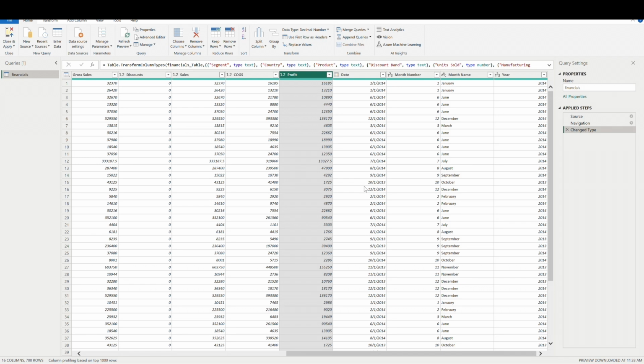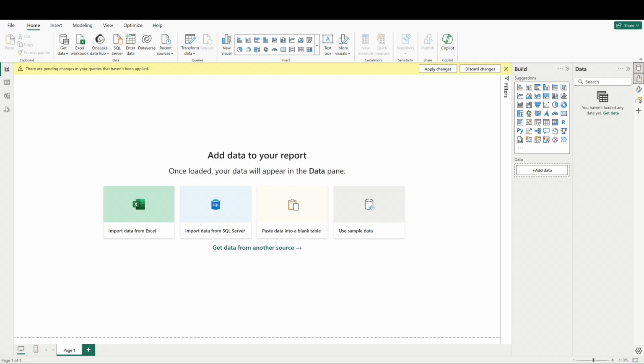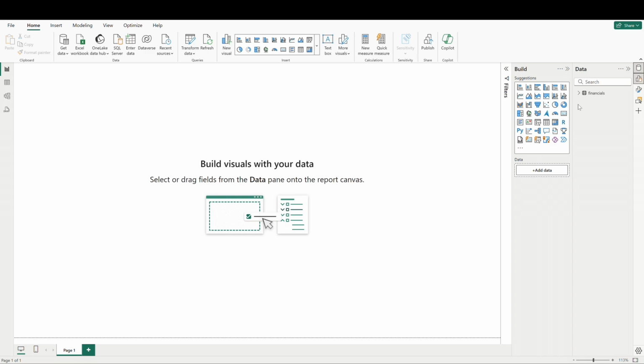and it looks like we've got some date fields here as well. So this all looks good. Let's go ahead and click close and apply. And we can see that our data loaded successfully. We've got our new table here with all of our fields and the data pane over to the right.